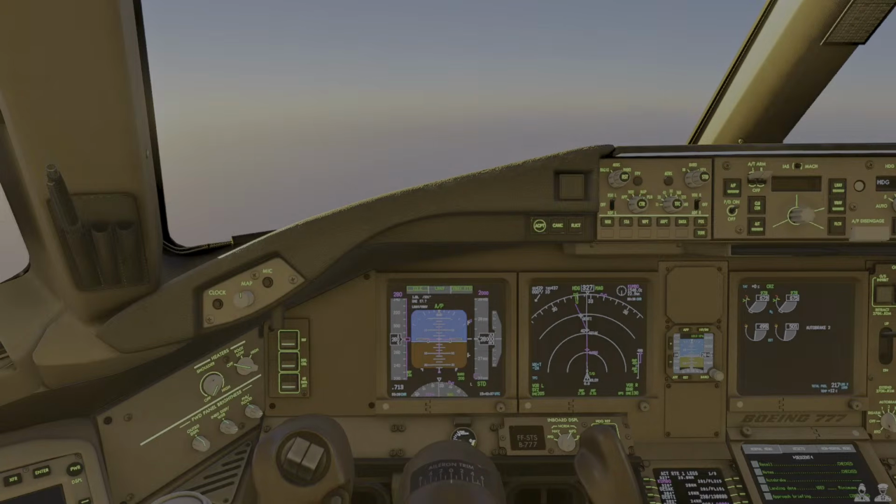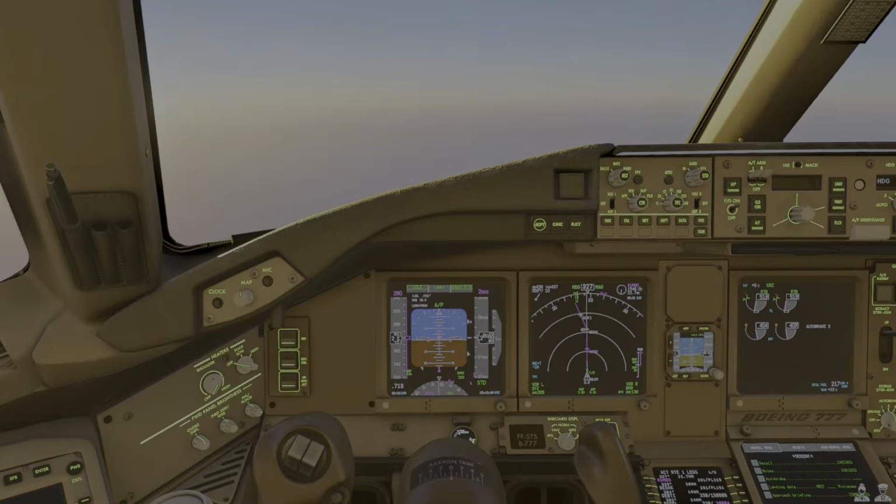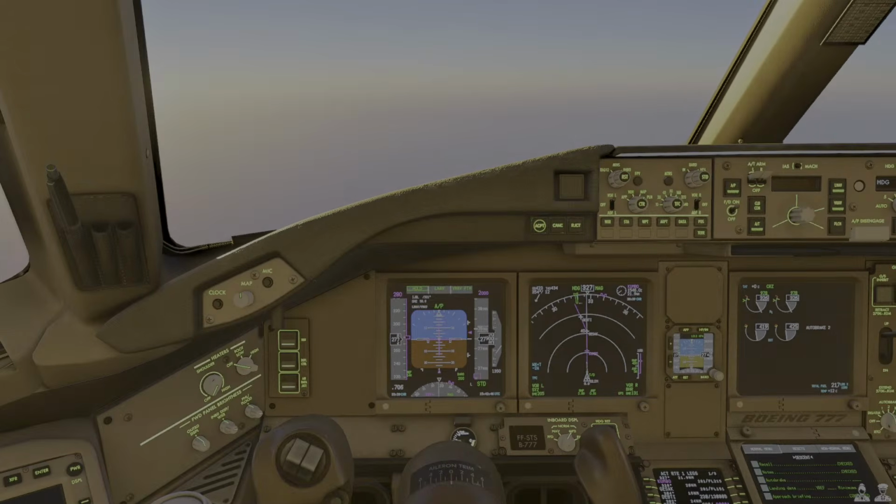VNAV path. Auto throttle on. So, all right, there we go. It looks like the aircraft's going to begin its descent now. Auto throttle hold. There we go. And hello there, Golden Aviation Reel. How are you doing, my friend?